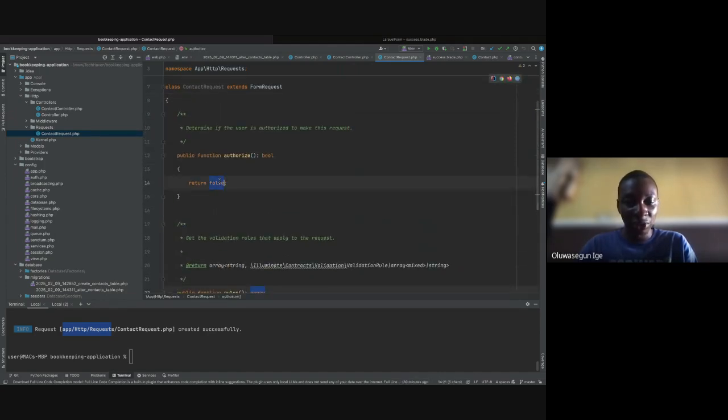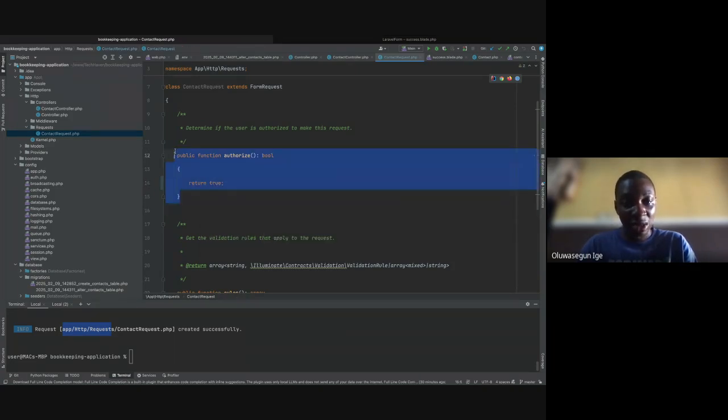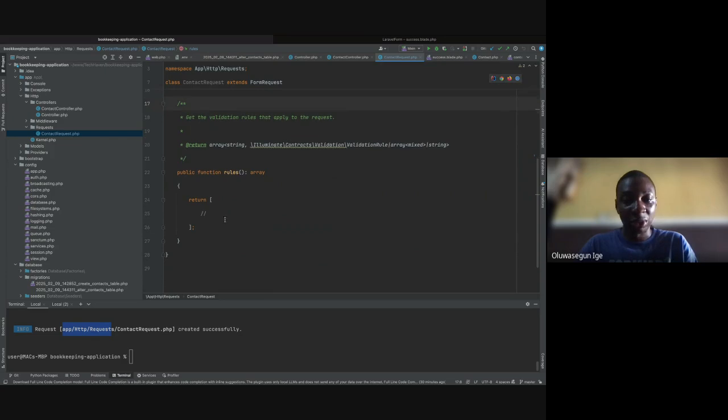So the first thing I need to change here, I will change this first to true, and I will tell you the reason. The authorize function is checking if the person calling that class is authorized to call it, and I want it to pass. That's why I'm putting it as true. If it's false, it will never run that code.